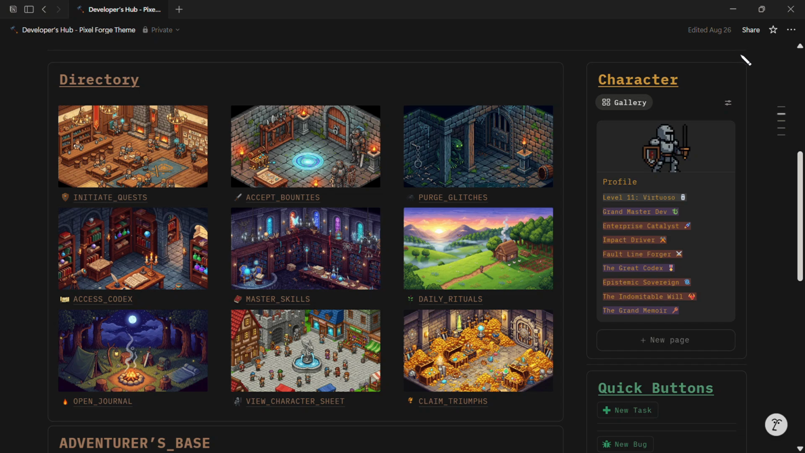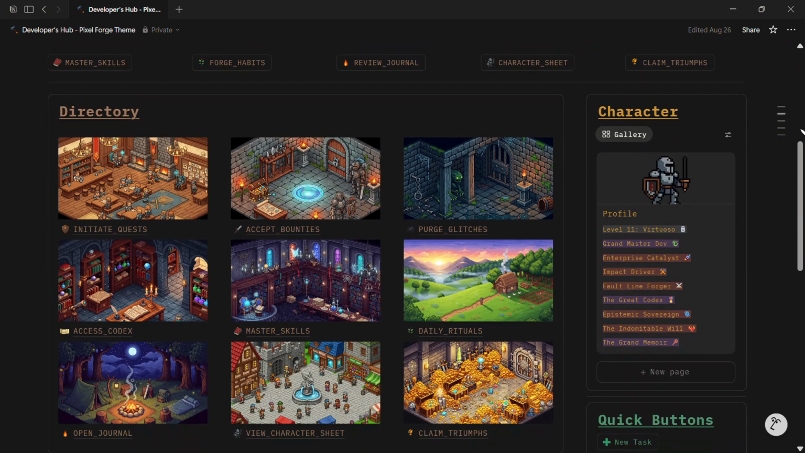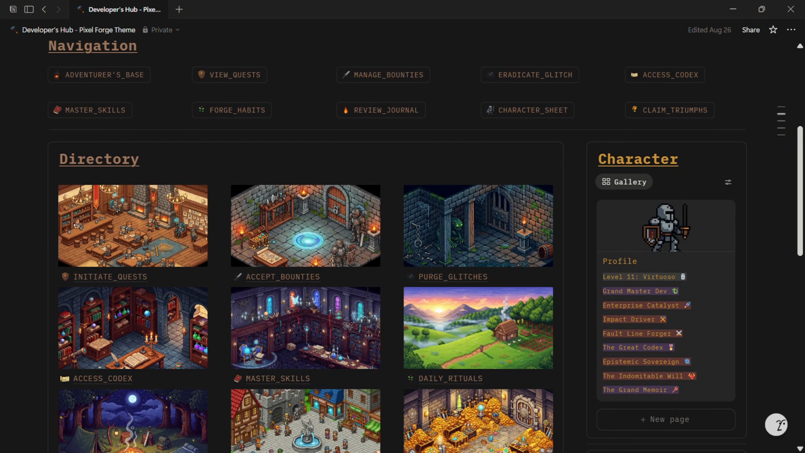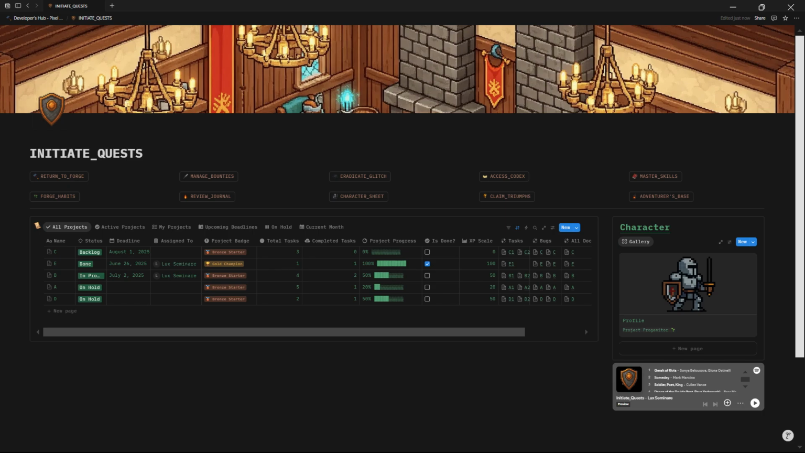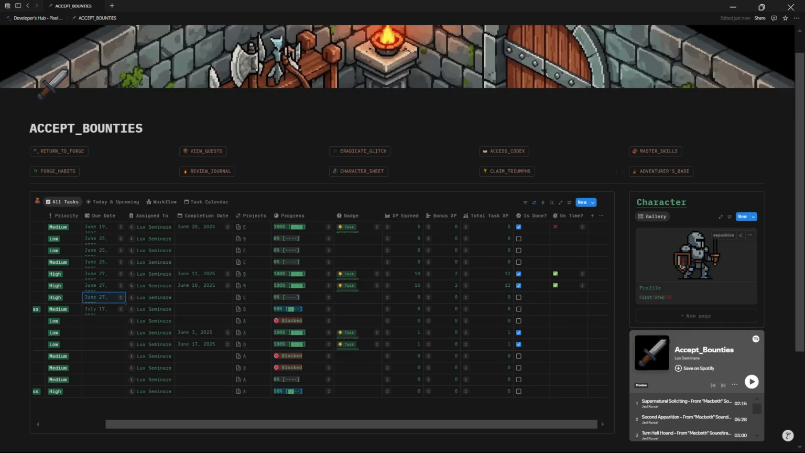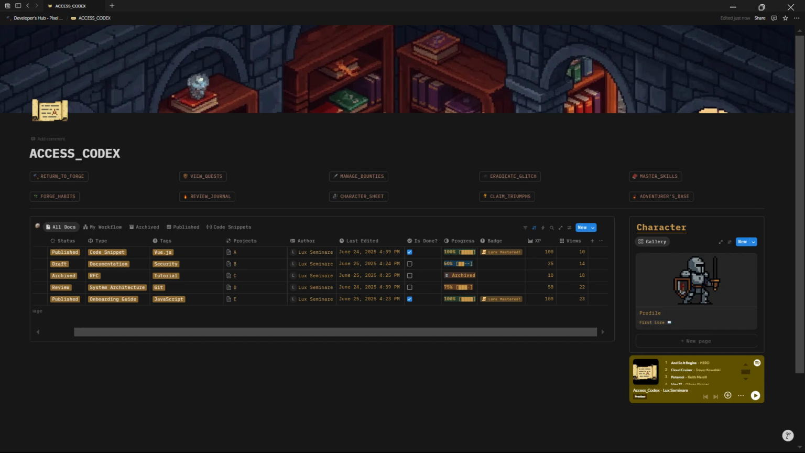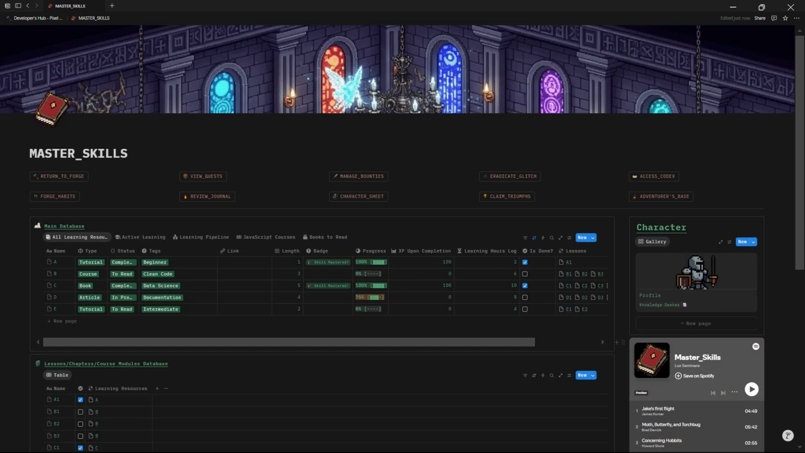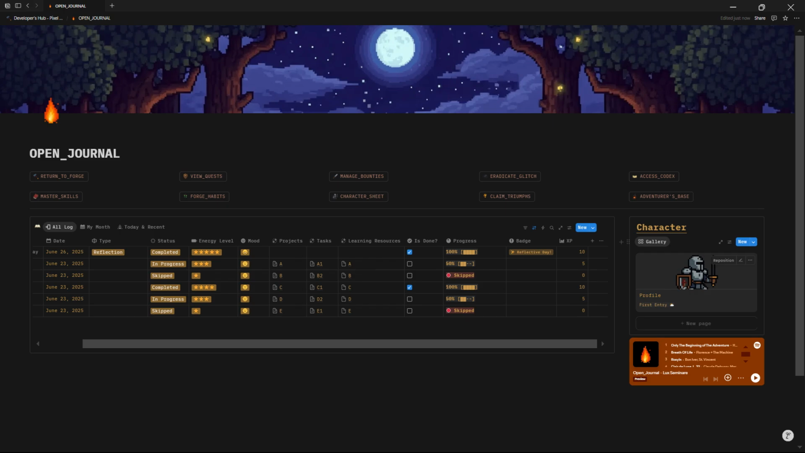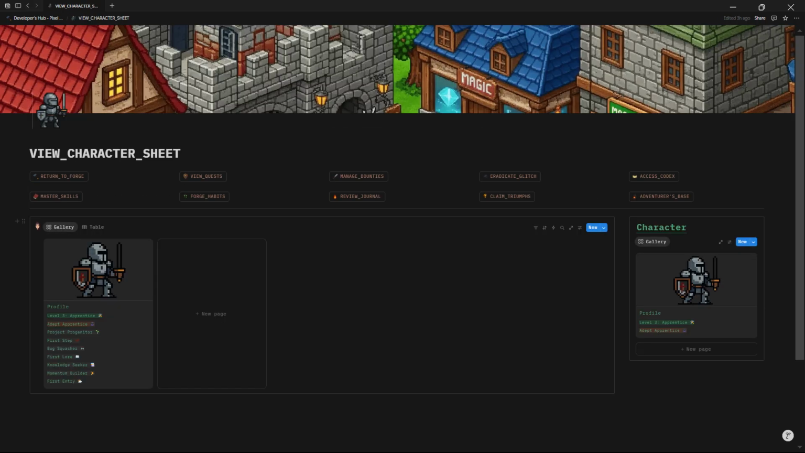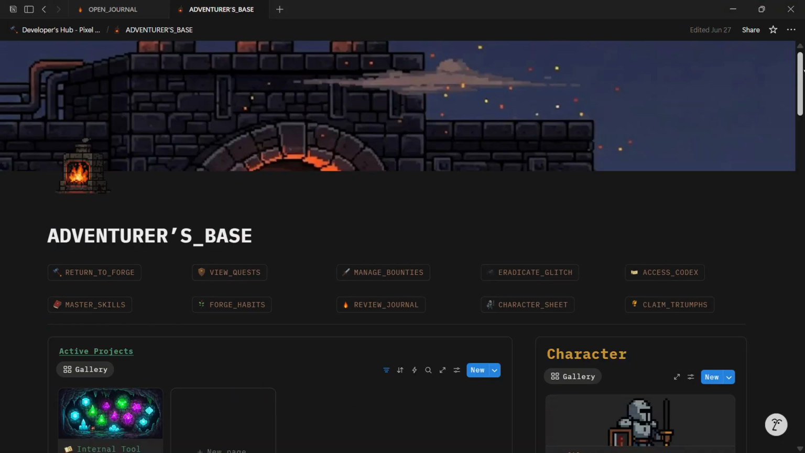Let me give you a quick tour of what this looks like when it's up and running so you know what you're building toward. This home screen is your map. Each tile opens a different module: projects in Initiate Quests, tasks in Accept Bounties, bugs in Purge Glitches, knowledge in Access Codex, learning in Master Skills, journaling and habits in Open Journal and Daily Rituals, plus your character sheet and triumphs. Day to day, you'll mostly live in the Adventurer's base.